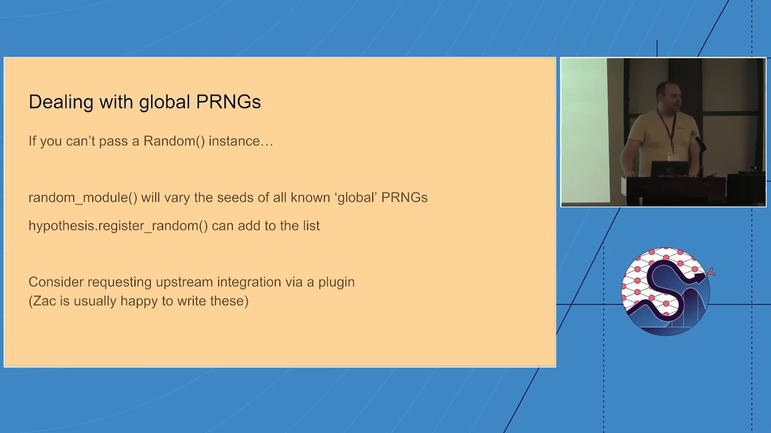Hypothesis will generate sort of arbitrary numbers for you, and then if it ever fails, it will do its usual replay and shrinking technique. If you have another global random number generator, well, you can register it. If that's in a library, tell me and I will try to handle it by default for you.